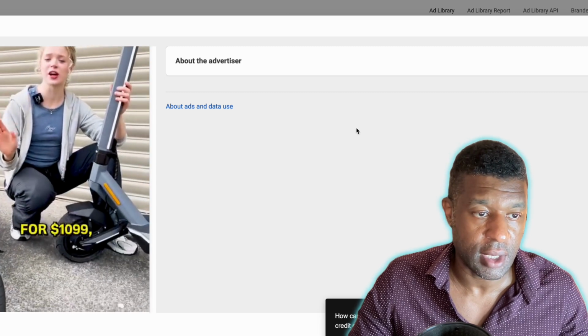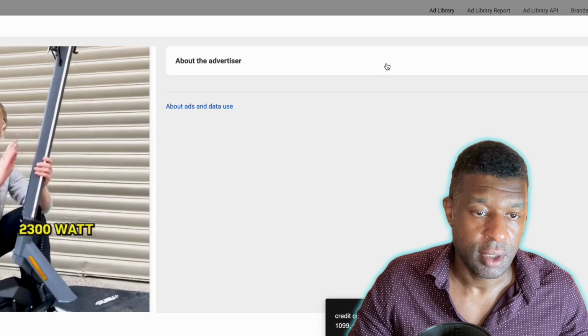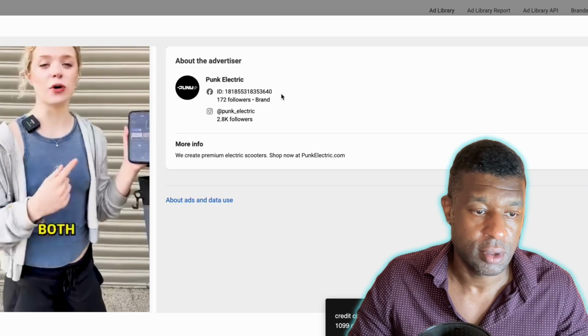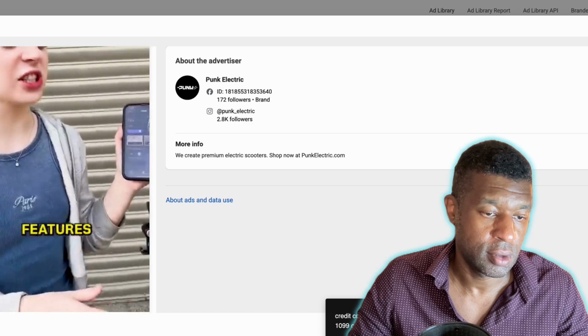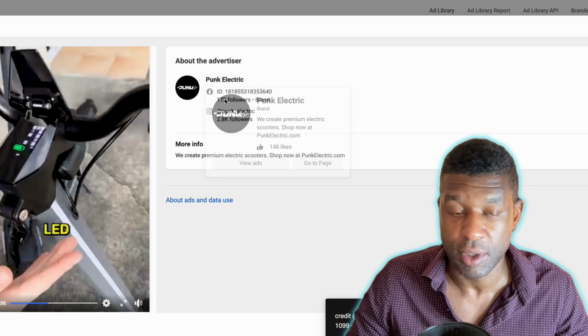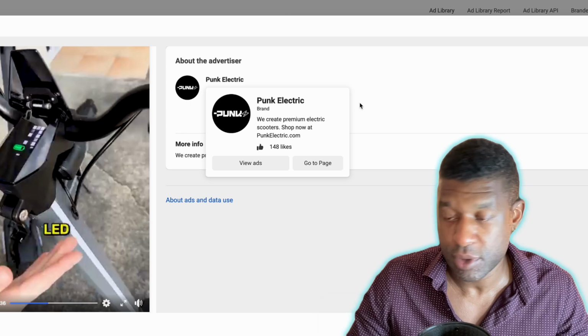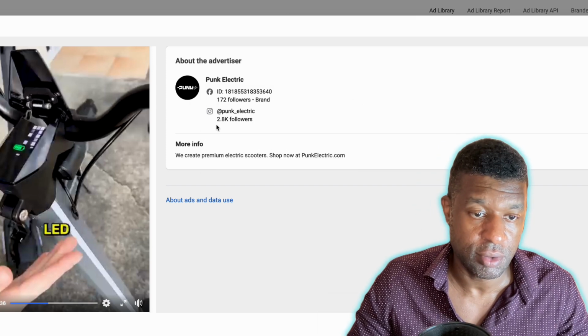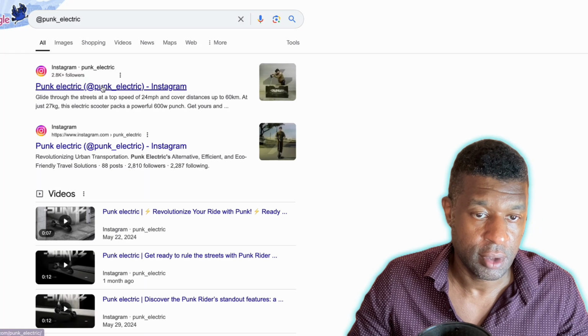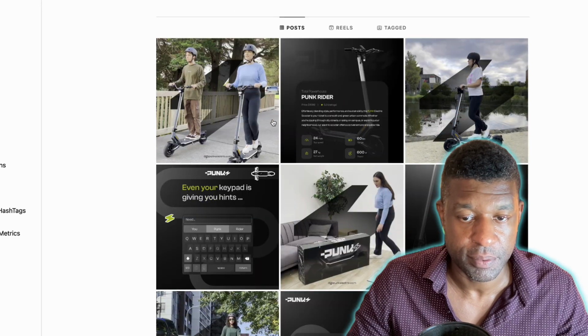So this is something that I would want to model. And then we can also look at what they're doing. What for 1399. They're both backed with high-end features like this LED. So you can see that this is a pretty decent ad to utilize. So what we can do is go to see what they are doing right there. We can also Google search their name, and you know that they are 100% a drop shipper, right?